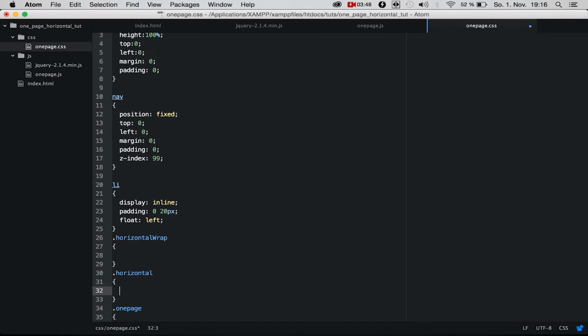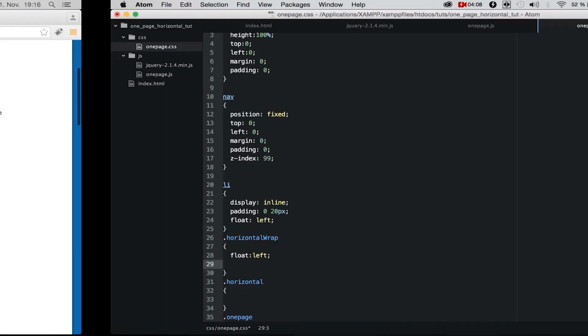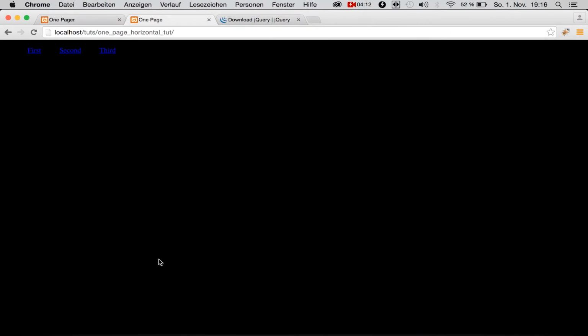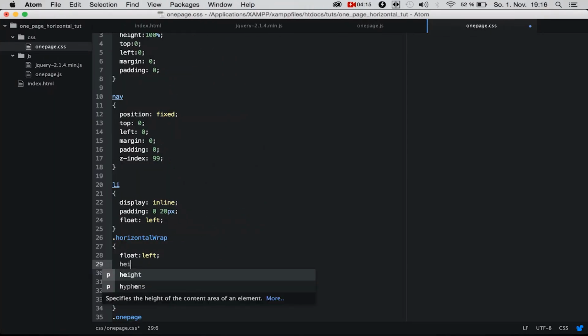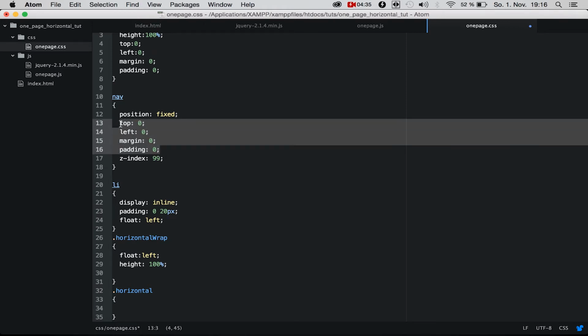And now we're going to make a float left, and make it so that they have the height of the browser window, the 100%. So we say height 100%, and of course we're doing the same with top and margin, setting it to 0 as we have done before here. So we copy and paste it.